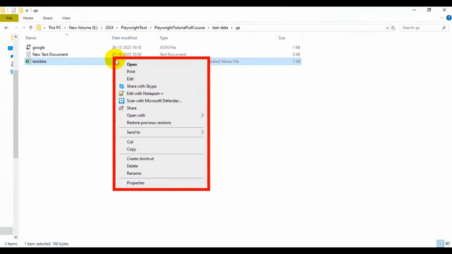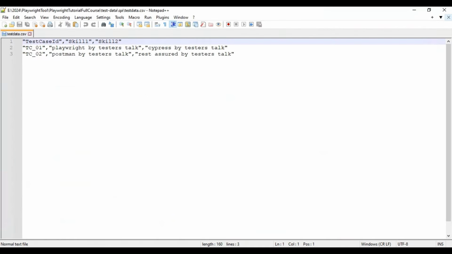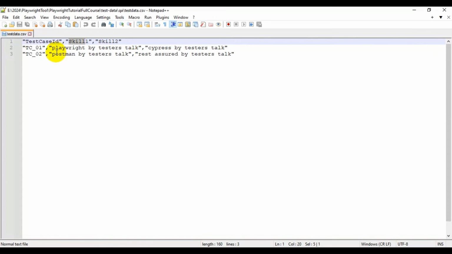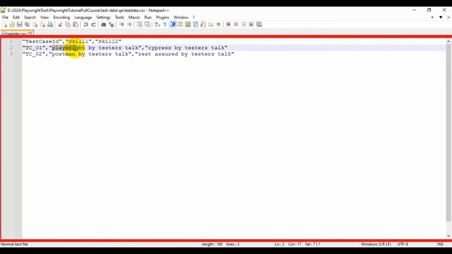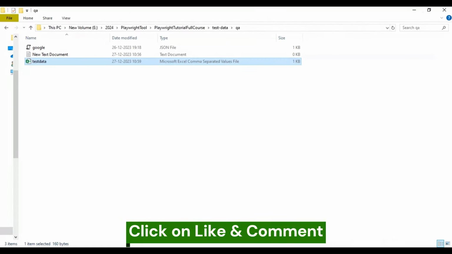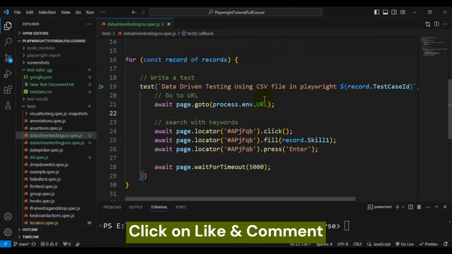Let me edit it with Notepad++. Here I have passed skill one, right? So firstly, in the Google search text box, it will enter Playwright by tester stock. That is the very first test. And the second time, it will search Postman by tester stock. If I pass skill two, the first time it will search with Cypress by tester stock, and the second time with Rest Assured by tester stock. So that's it, guys. Now I will come back to VS Code.